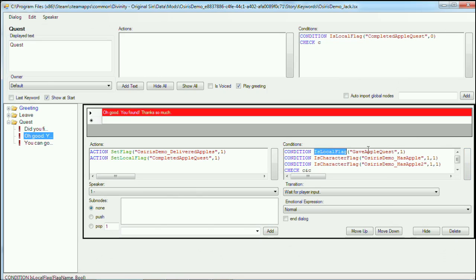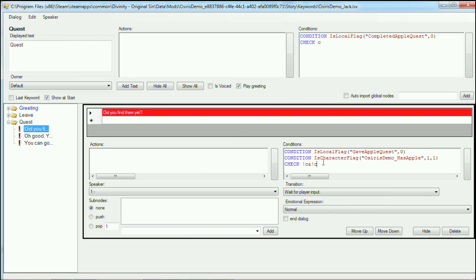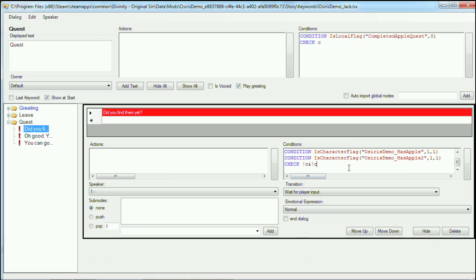So now we'll only get this node. We added another condition, so when you have the quest, you have the first apple, you have the second one. So when you add another condition here to our check, then we deliver the apples and it's completed. So did you find them yet? This one as well. Another condition here. So when you, this one actually is going to be slightly different.